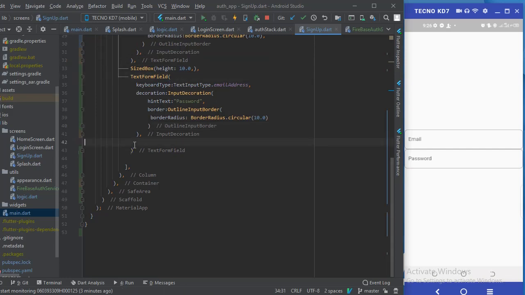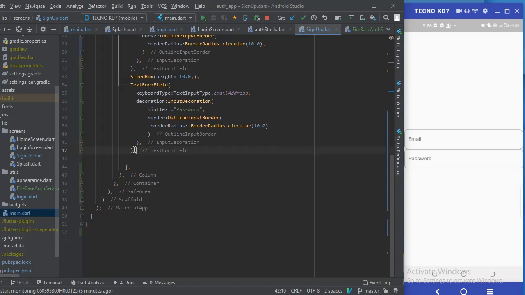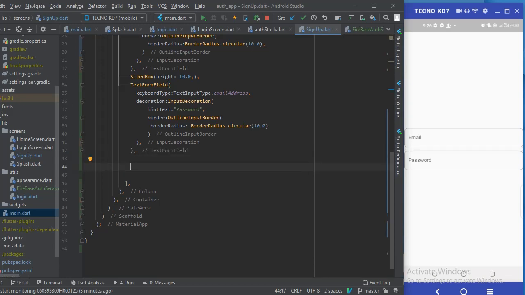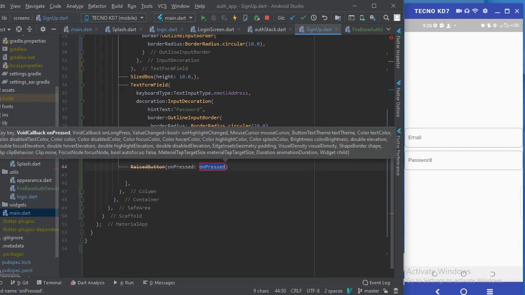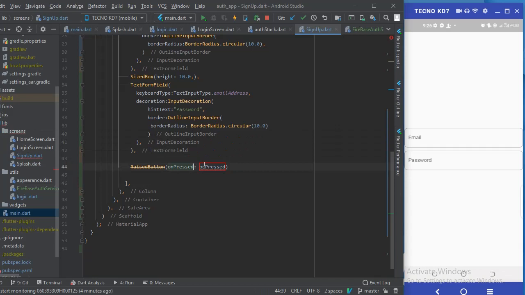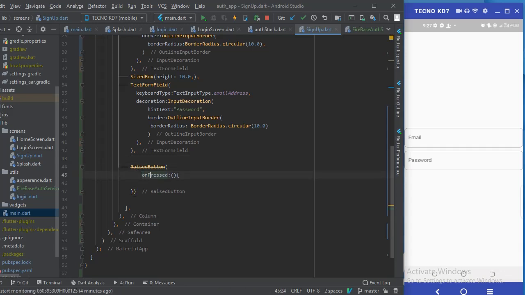Alright. So now the next thing to do is put a raised button. When you click on this button, it's going to get the email and password, and it's going to sign up the user. So if you click on the raised button, in onPressed here, we're going to pass in the sign up function. So that is it. Anyhow, but see now, we're going to the Firebase service. If you click on the raised button onPressed function here, you're going to have this sign up user. So now I want to sign up the user.